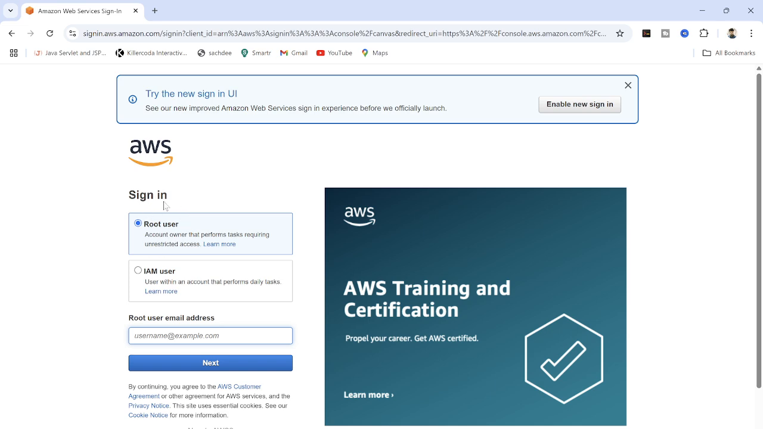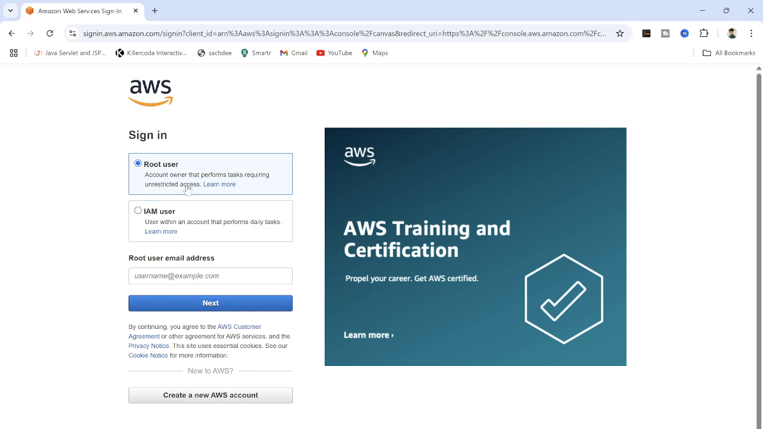Can you see here? We have two options: one is for root user and another one is for IAM user. What is root user? What is IAM user? This is the information provided by AWS here. Root user is the account owner that performs tasks requiring unrestricted access, which means the root user has full access to each and every service.